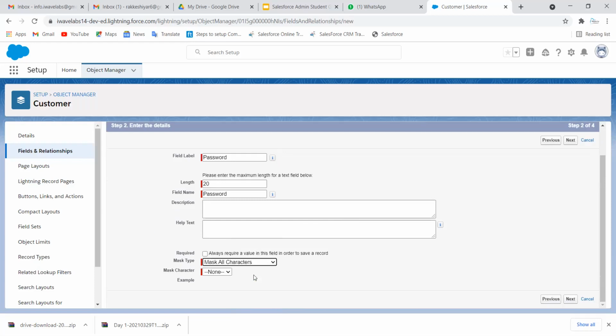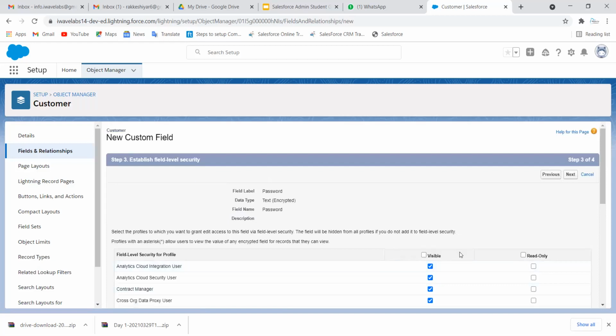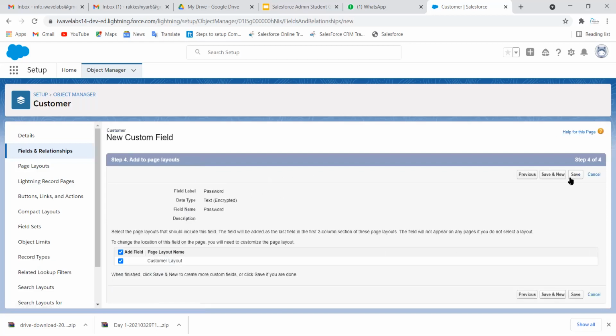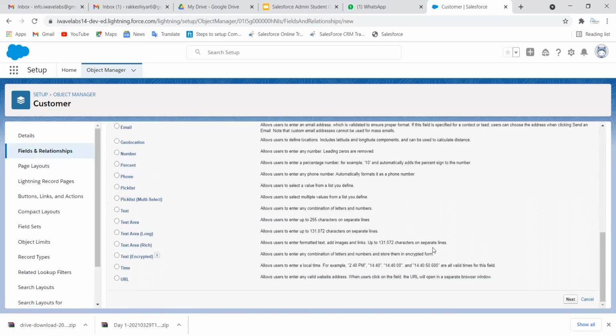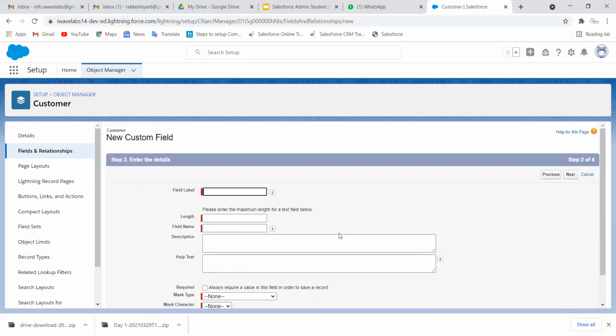When you go with mask all characters, how are you going to mask? Either you go with star or you go with X. I'll go with star. In that case, it will be masked like this, right? When you enter the password, it will be shown like this. So I have selected this. Then click on next button. It will be visible to all profiles. Click on next, and then save and new. So the password has been entered. Again, I'm going to enter the confirm password. So again, I'm going to select text encrypted. Click on next, confirm password.